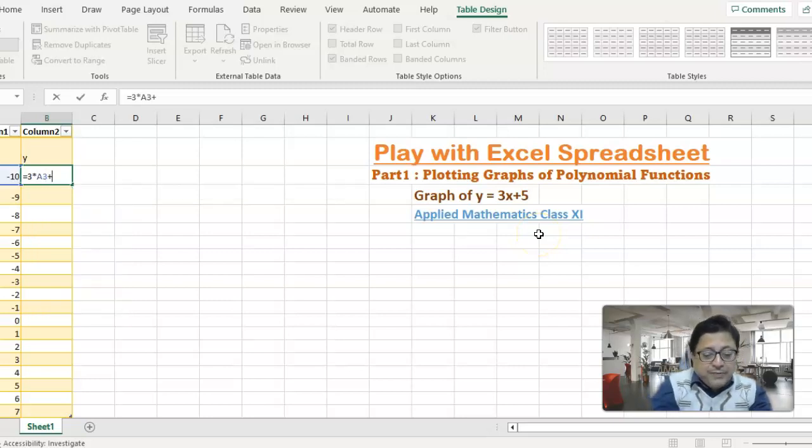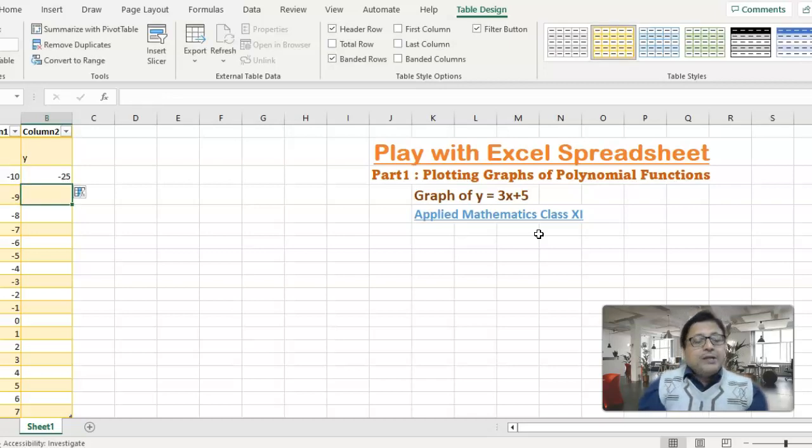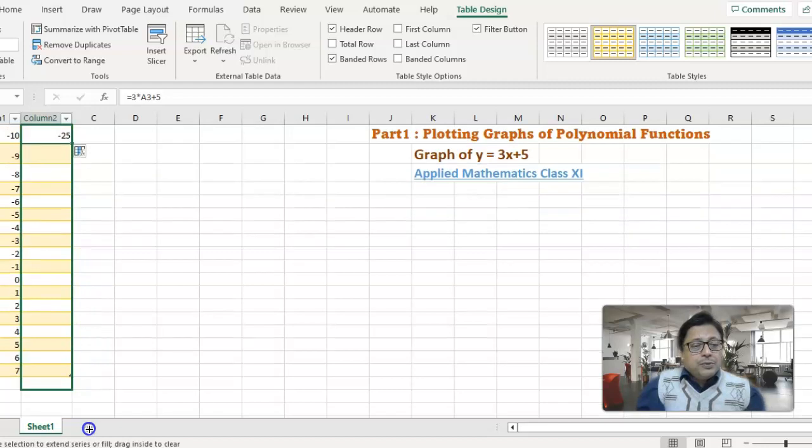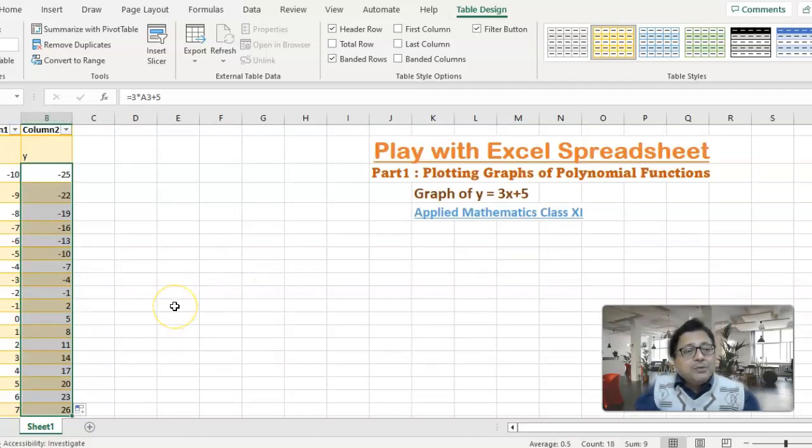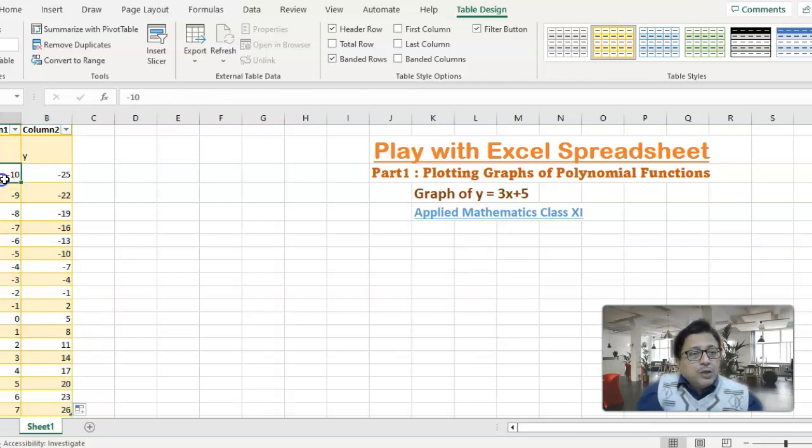This plus 5. Okay. Press enter over there. If you put x equal to minus 10, you can see it is going to be minus 25. So press enter. It gives us minus 25. Other values Excel will automatically calculate for you because you have provided data in the first row. So Excel will do the rest for you. You just drag the cursor up to this point. So it gives us all the values of y. Now we'll be selecting these two columns to plot.